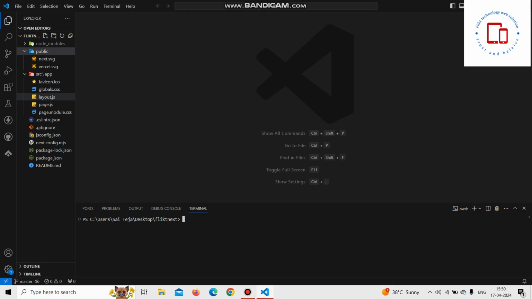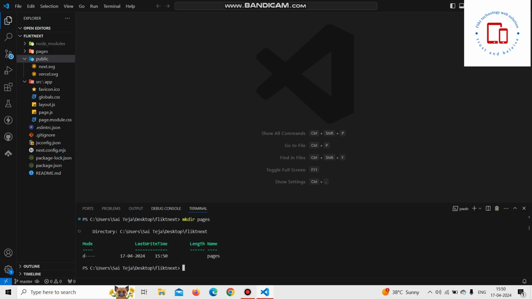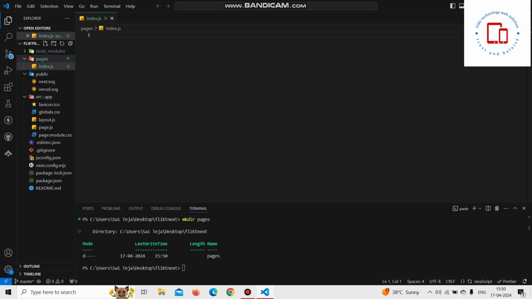If we want to customize the folder structure, we can use mkdir, make directory, and we can create a folder. See, we are getting a folder. Inside that I am going to create index.js, which will be the main page in the browser.